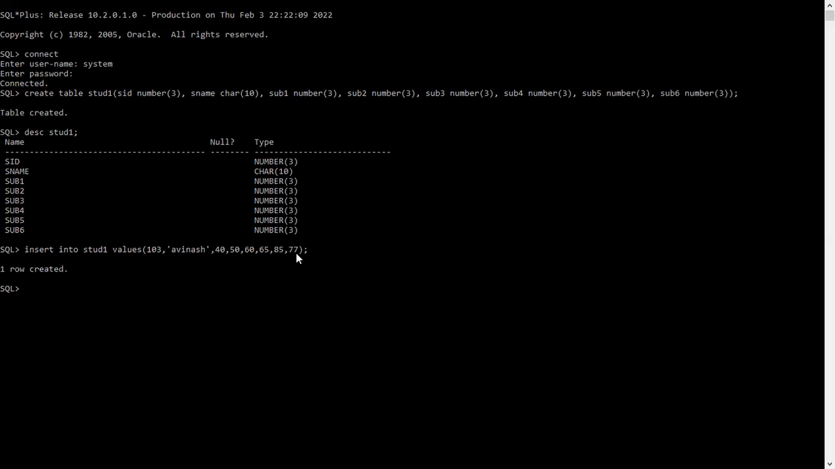Which table? The stud1 table. Now we'll add one more record into the existing table. This time the student ID is 101. Last time it was 103. This time 101. Abhishek. Then 70, 90, 60, and let me take 34 and 17. So how many records have been added into this table? 2 records have been added.